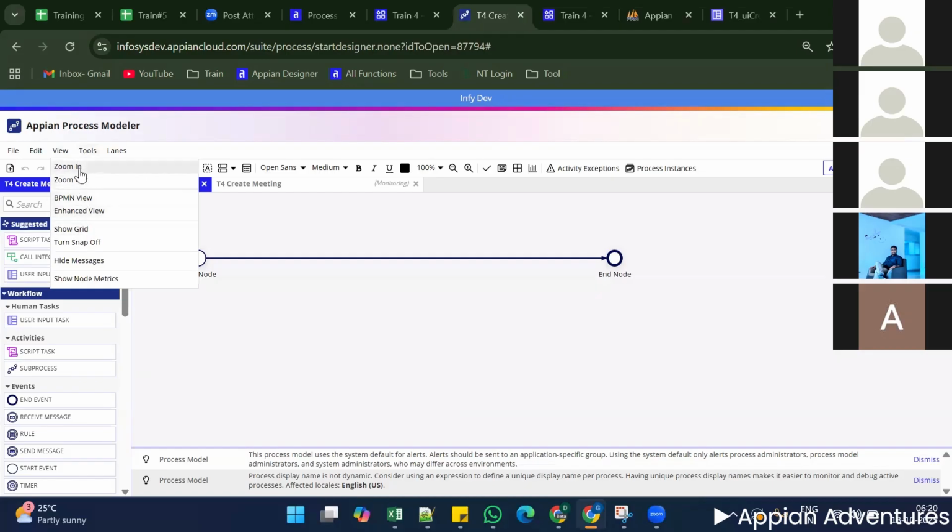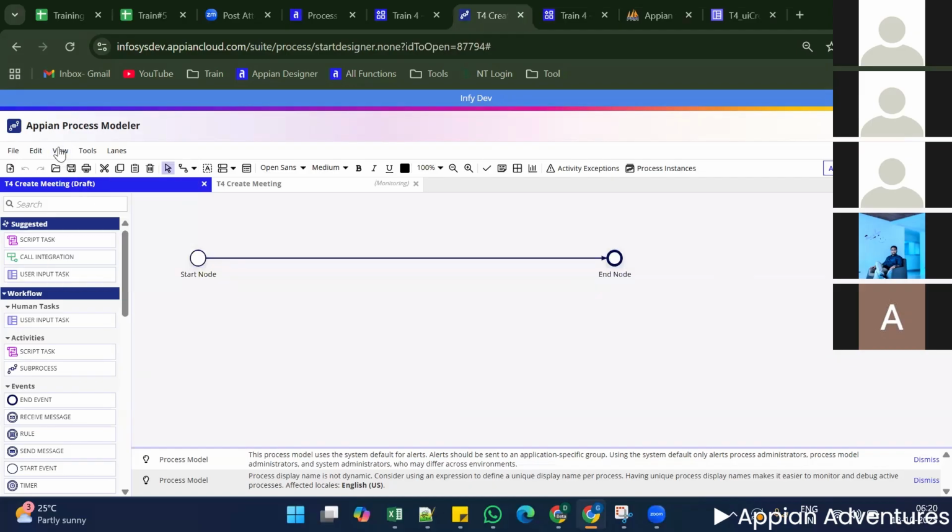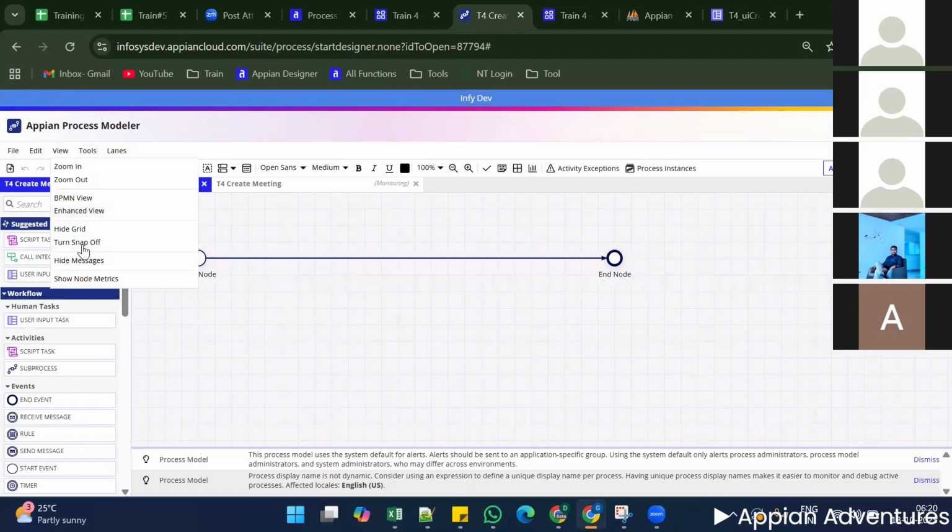Under the menu we have the viewing options. If you want to zoom in, you can zoom in. If you want to zoom out, you can zoom out. If you want to show the grid, see here the grid lines are coming in the background. We also have hide messages and show matrices, which are all extra visual effects for the process model.